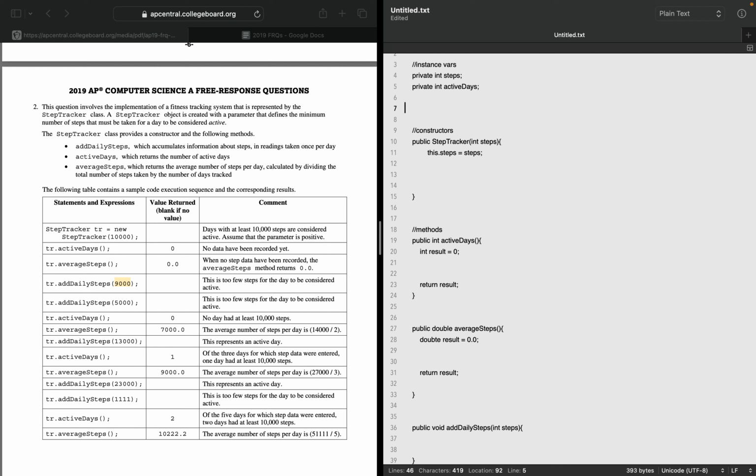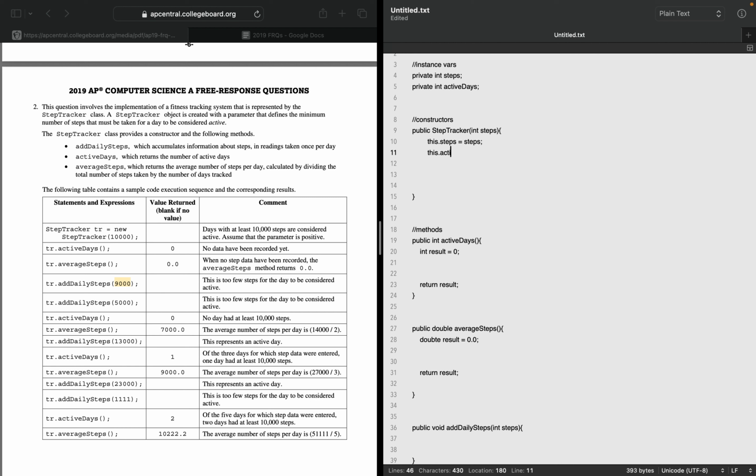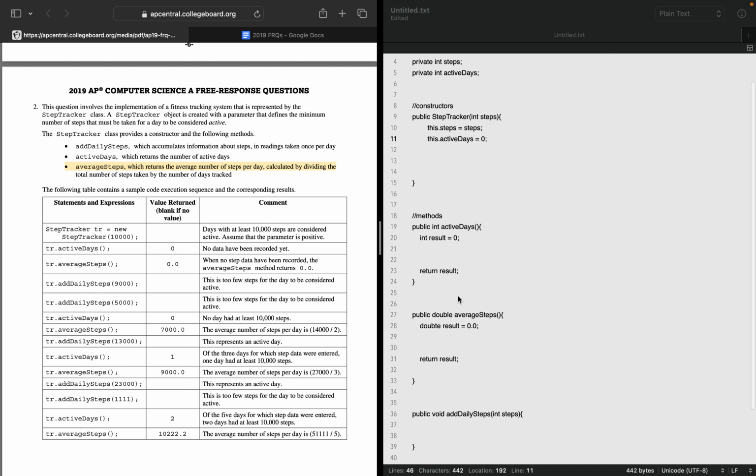And this dot active days, I'm going to have to give that a value in the constructor. I'm not going to change the parameters because this already told me that I'm only taking one value, so I only need one parameter. I guess when we first create an object, it makes sense to start this off as 0 because no stepping has been done. Then average steps, which returns the average number of steps per day, calculated by dividing the total number of steps taken by the number of days tracked.